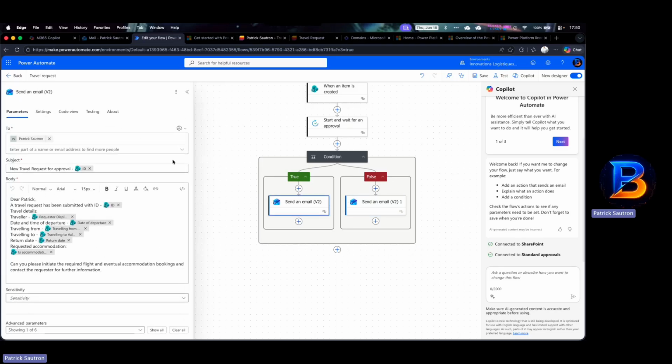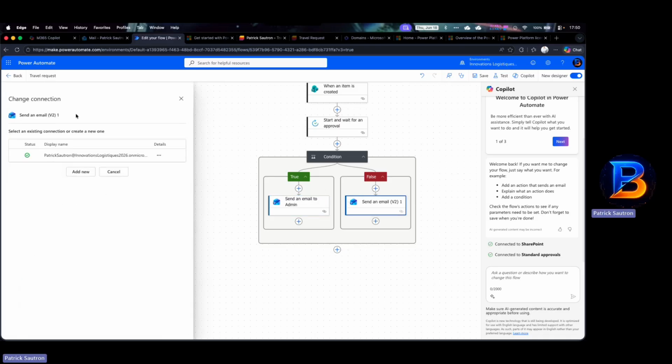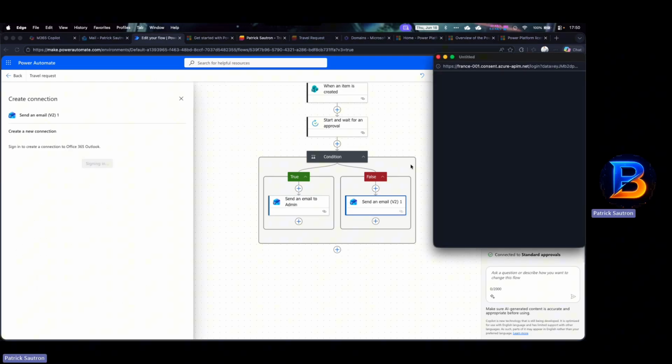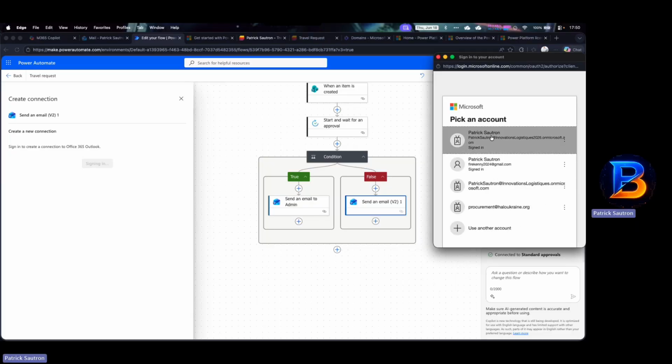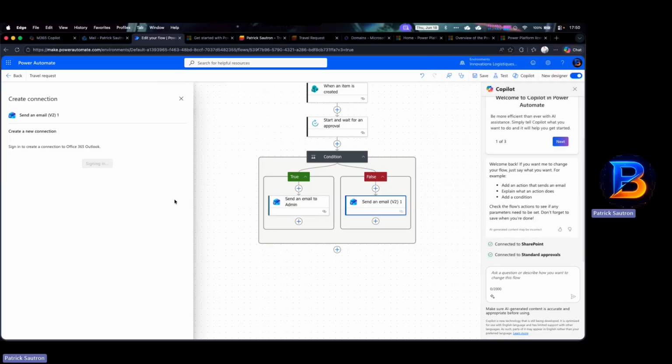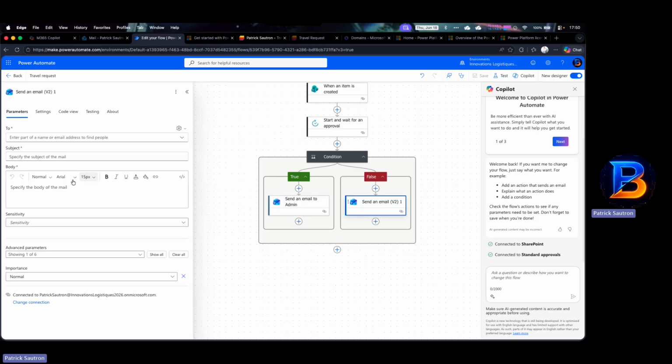What would be good is that you can rename all these steps. So send an email to admin, which will be the step here. And here we'll say send an email. Sorry, sign in. Again, this is very often the requirement. Okay, so I'm connected here. So the step here now will be send an email to the requester.